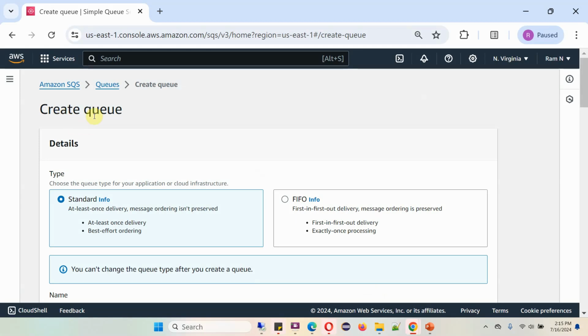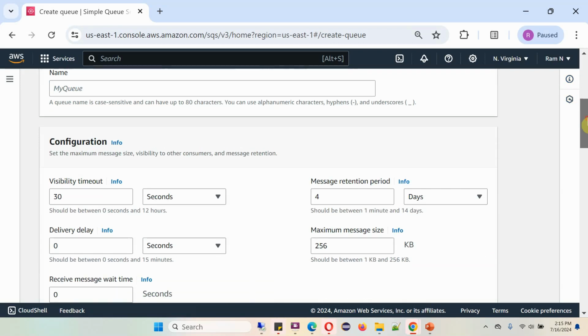Here you can see the create queue page of Amazon SQS. Here you can see the configuration section. In that, here you can see visibility timeout. By default it is 30 seconds and you can set up to 12 hours.